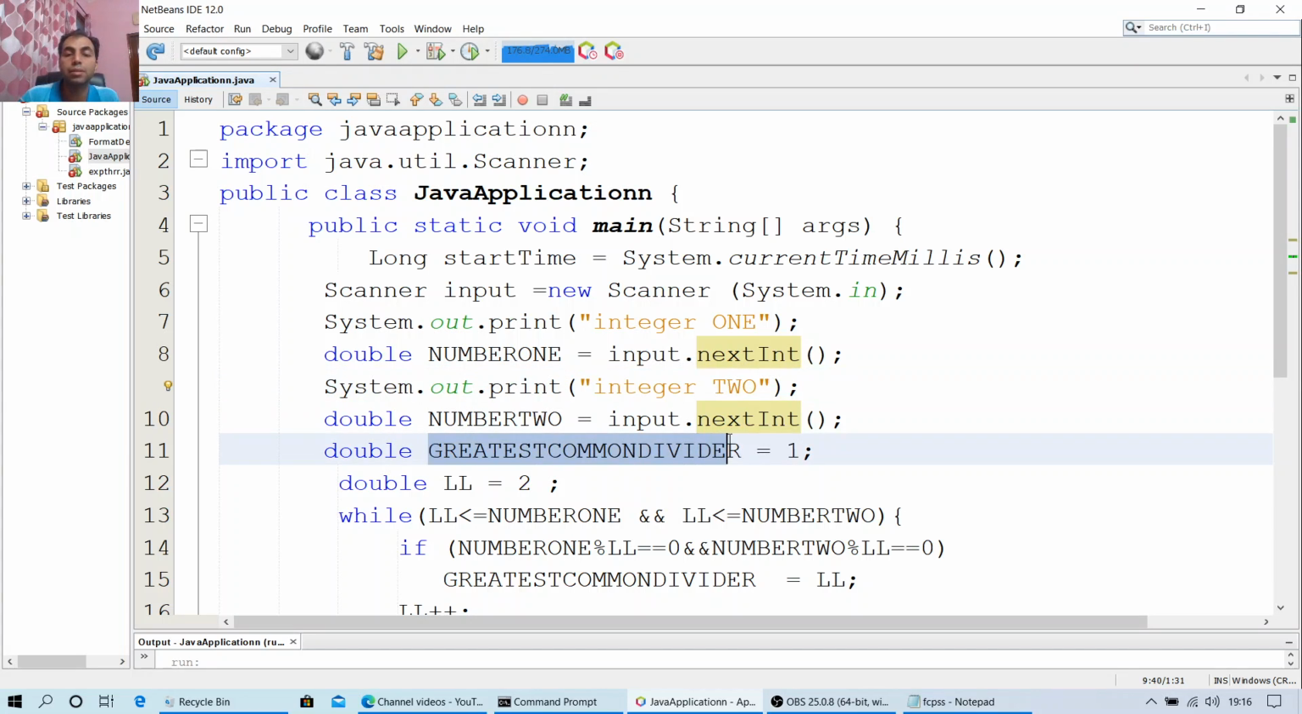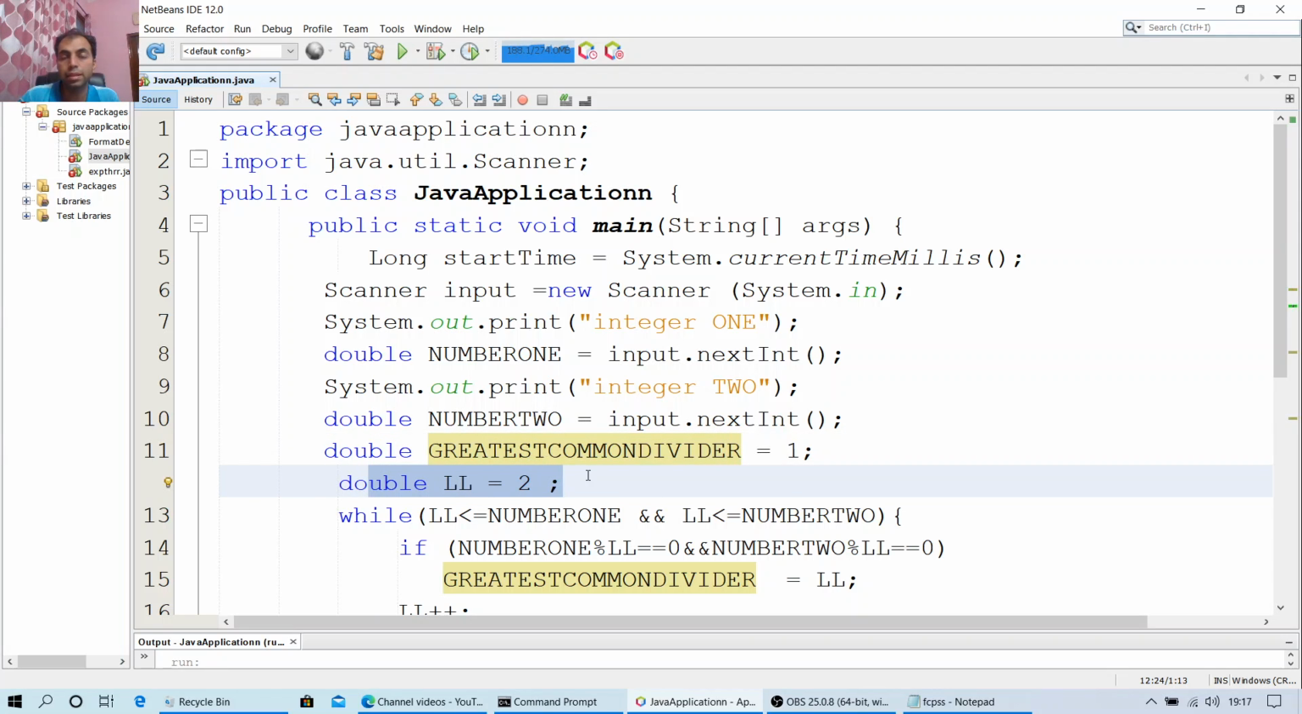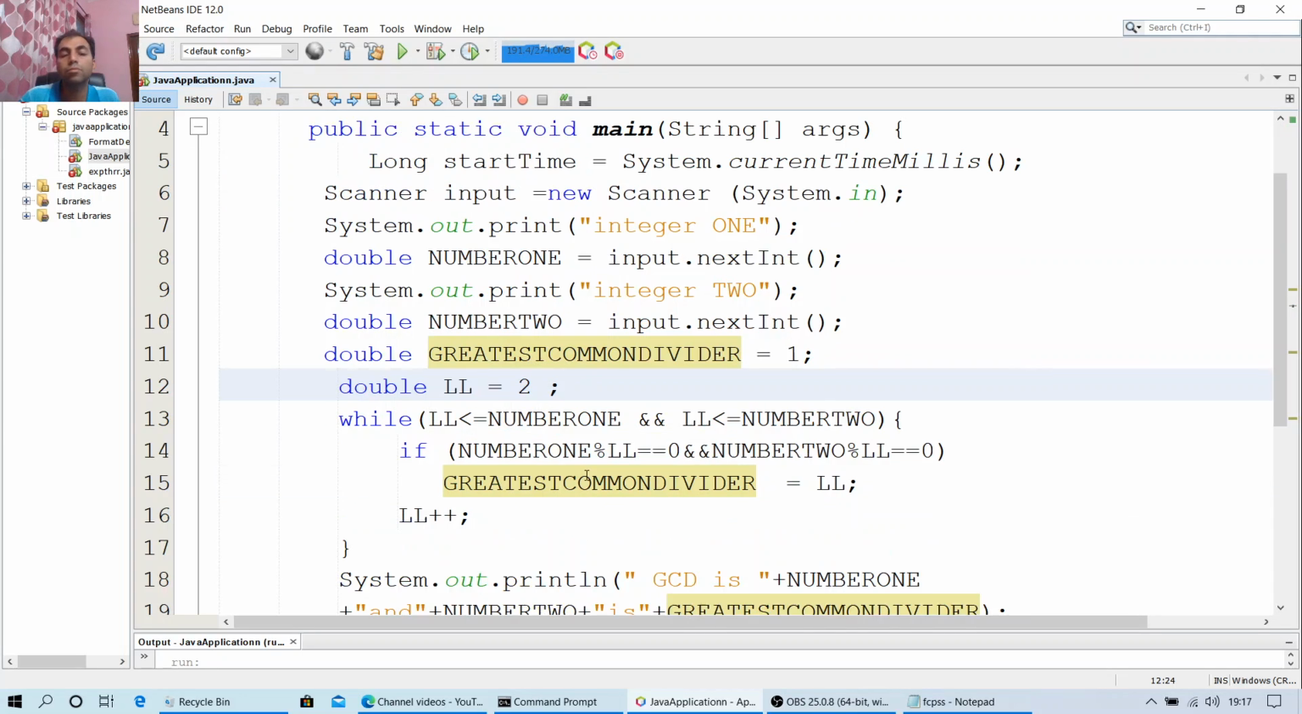Double greatestCommonDivisor. I am declaring a temporary variable, greatestCommonDivisor, and initially I am giving it the value of 1. Double ll is equal to 2. I am declaring the second temporary variable and I am giving it the value 2 because the minimum value of GCD can be 1 only. While ll is less than number1 and ll is less than number2.